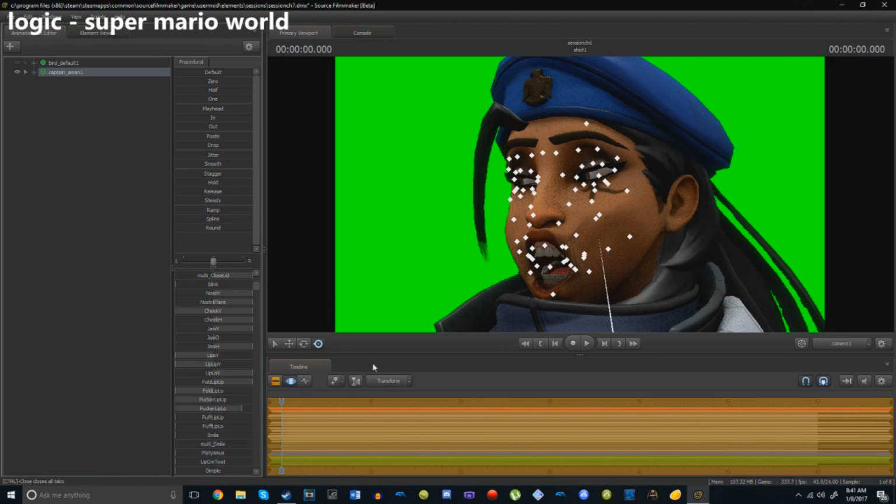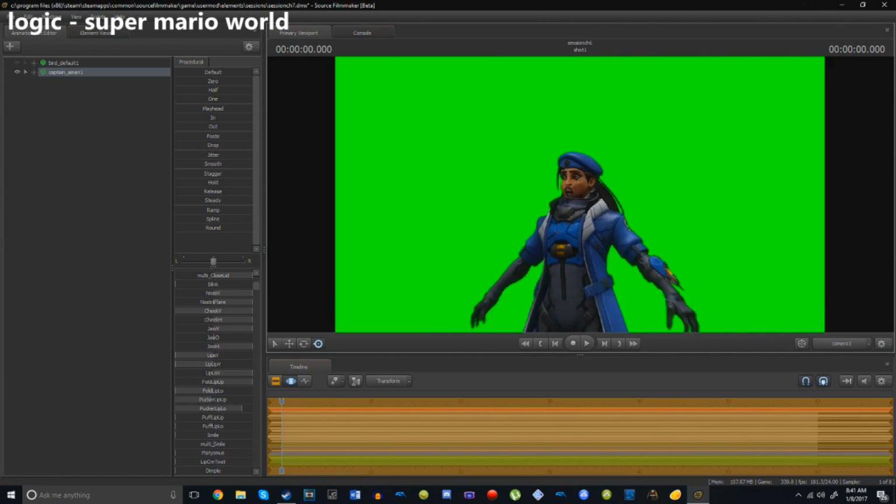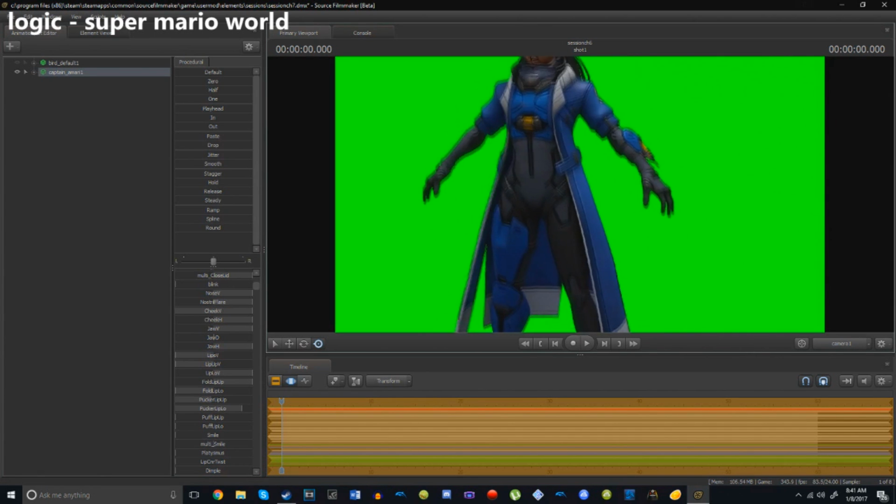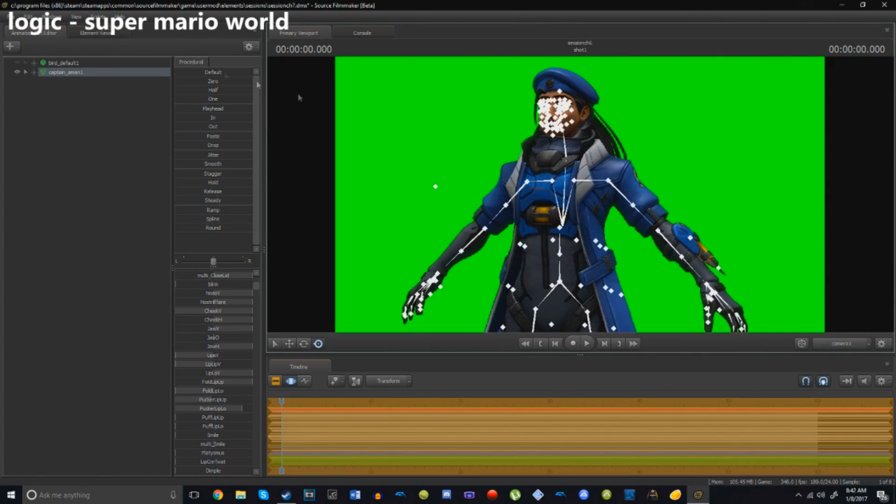But that's pretty much the gist of it. Now, if you don't want to use the sliders for the face and stuff like that, which is understandable because they're not always the greatest. They're just for doing little touch-ups and stuff.